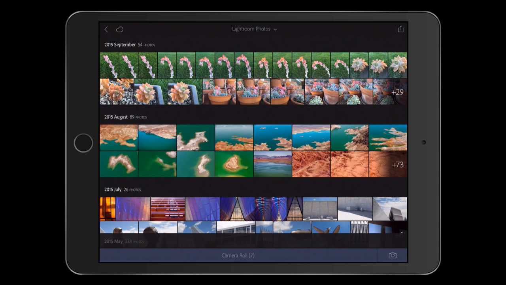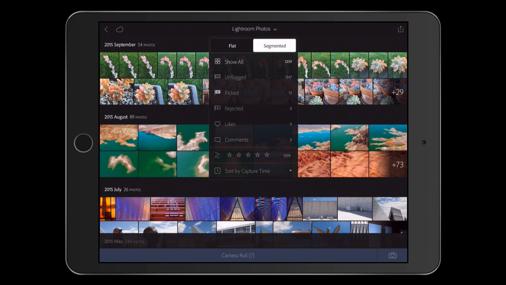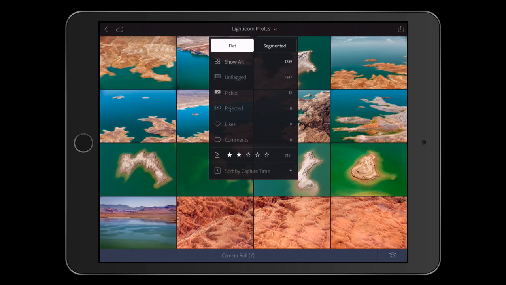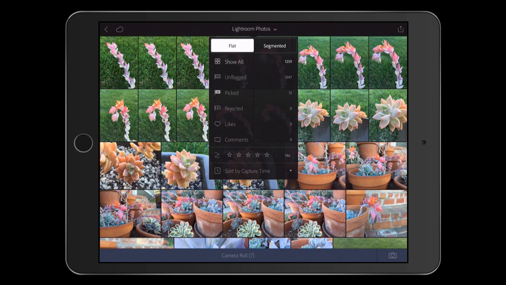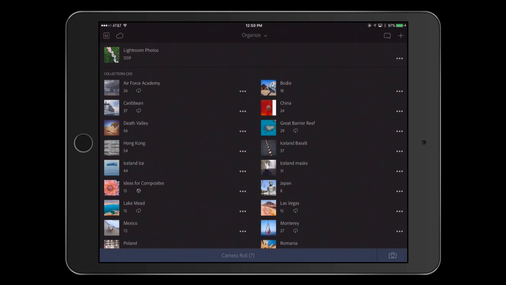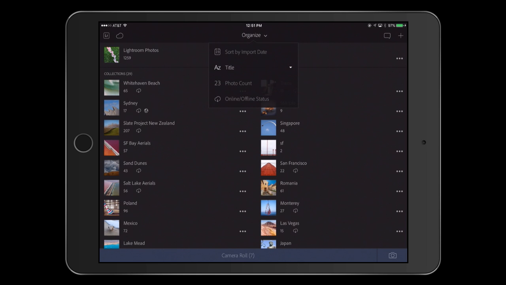There are additional options available in the drop-down menu across the top, including an option to display a flat view. And you can filter your images. I'll choose two stars. This is allowing me to see all of the two-star rated images across all of my collections. All right, let's turn off the filter by showing all, and then return back to segmented, and return back to the default view. Because we can now see so many more collections, you might want to change the organization. Tapping Organize allows us to choose from a variety of different options, as well as choose from ascending to descending.